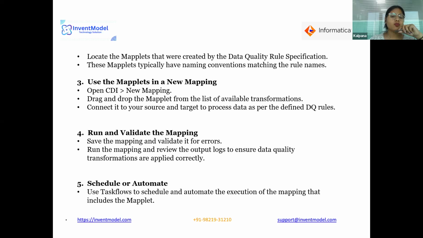For that, first we have to open the CDI. In that CDI, we have the option of a new mapping. We go to that mapping and drag and drop the maplet from the list where the available transformations are. After we drag and drop the maplet, we have to connect our source and target to process the data as per the defined data quality rules. So this is the third step.